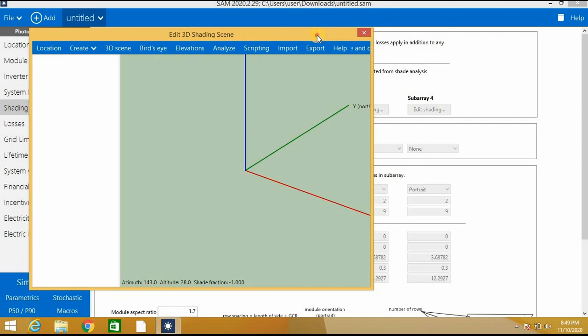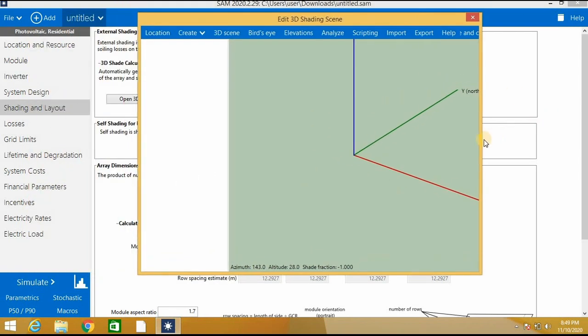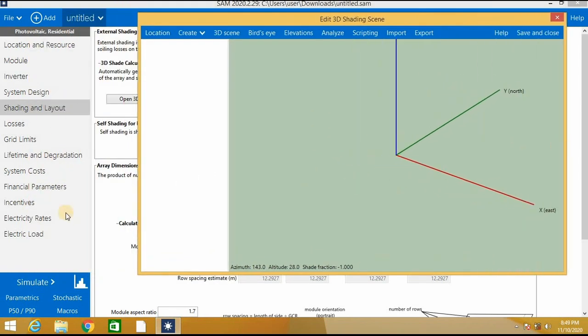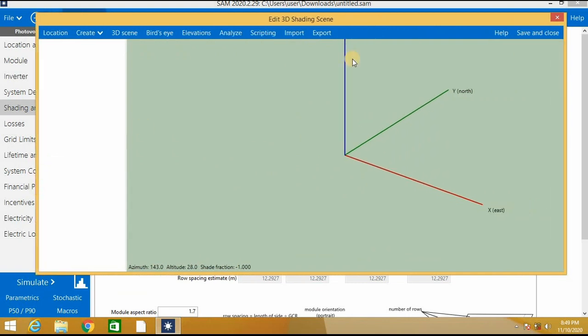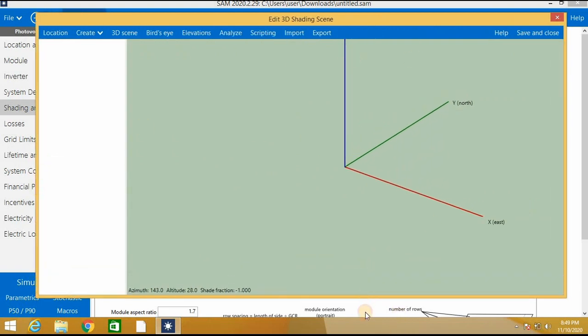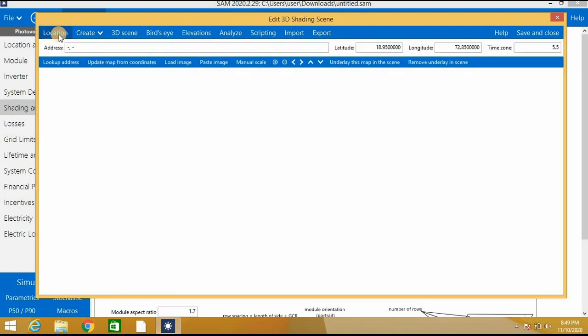Whenever I click OK here, a window will open like this. You maximize this window, and here you can find the X, Y and Z axes. First of all, the location. If you click on the location here, mark it. The location we have chosen already shows the latitude 18.9 and the longitude. Whatever location we chose in the training session 1 video is showing here. So no need to do more on the location. Now go directly to create.